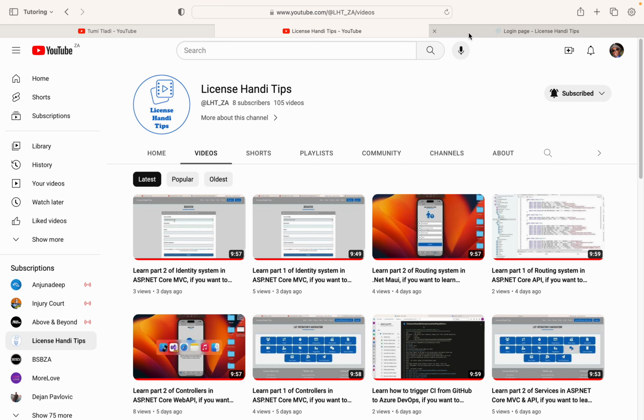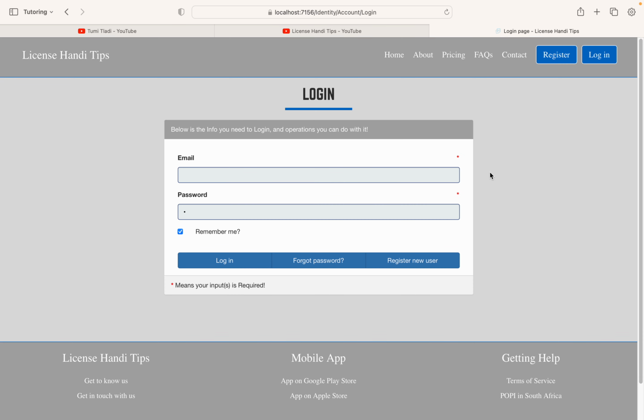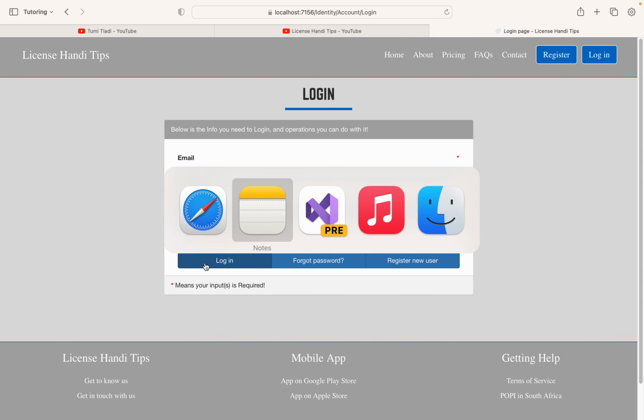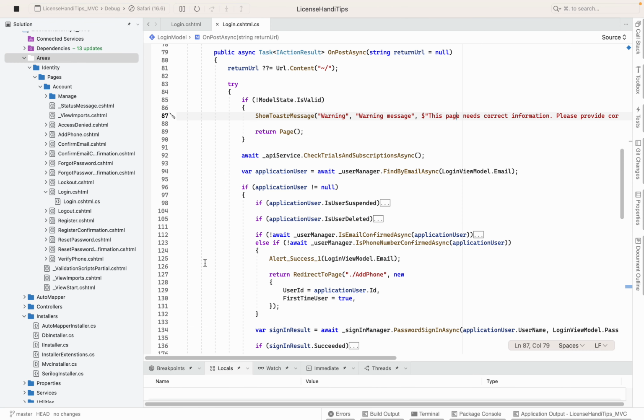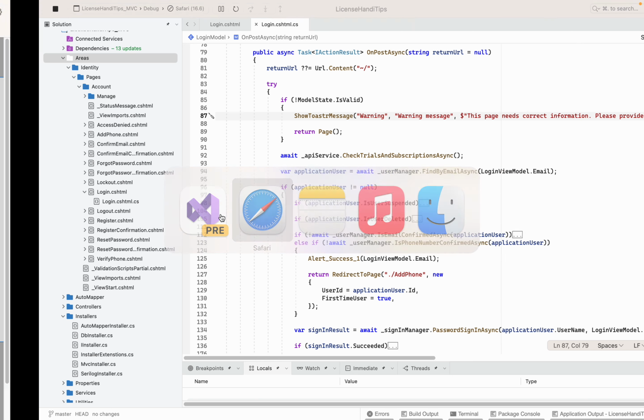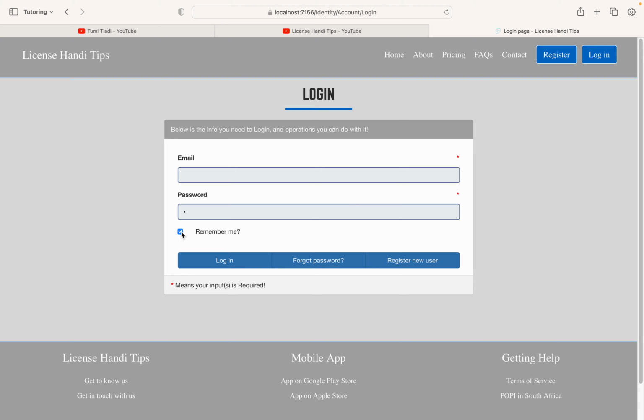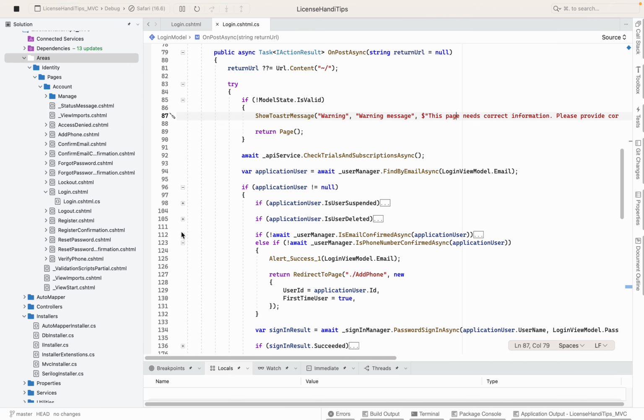Now, we looked at the login page, and what happens when you click login. In the previous video, part 5, we said that when you're submitting the email and the password and deciding whether you want to be remembered or not, there are several checks. Number one, we check if the model state is valid.